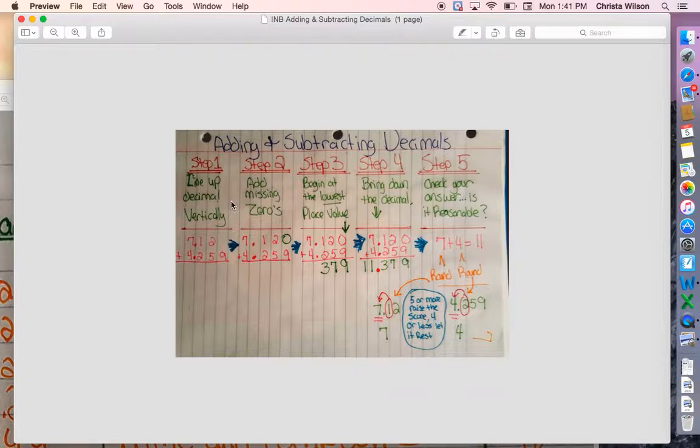Step 1, line up decimals vertically, and I have an example here. Step 2, add the missing zeros. You don't always get numbers to add and subtract that have the same amount of digits, so make sure you fill in your missing zeros. Step 3, begin at the lowest place value, which over here would be the thousandths, so you'll start on this side.